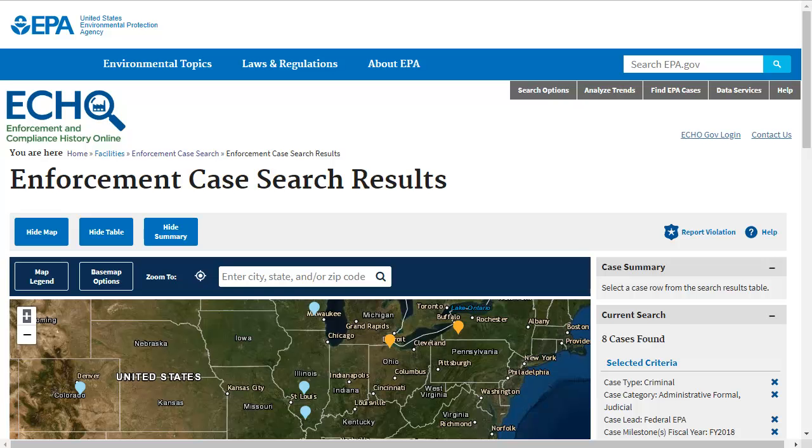During this demonstration, we reviewed the ECHO enforcement case search and the 2 types of enforcement case reports. We encourage you to use this tool to find and review EPA enforcement case information. Please visit the Help pages for guidance on how to use the enforcement case search or other ECHO features. There are help links available at the top of most ECHO pages. If you have a question that is not answered by the help documentation, you can also use the Contact Us link to submit a question.